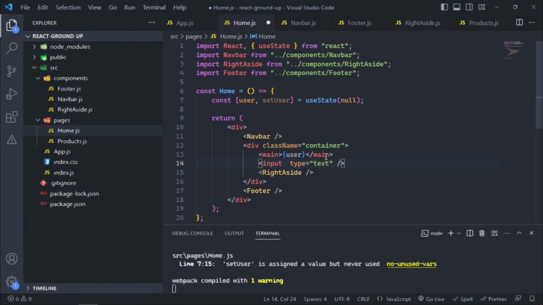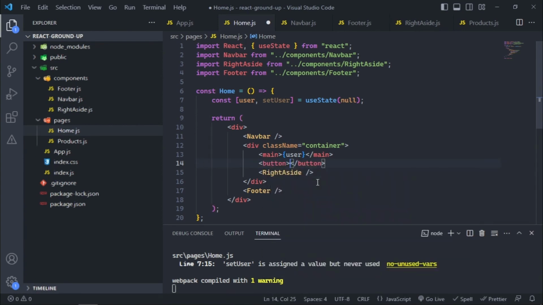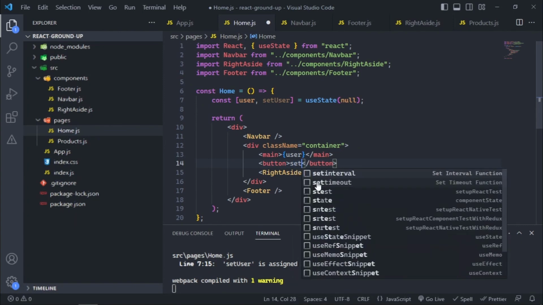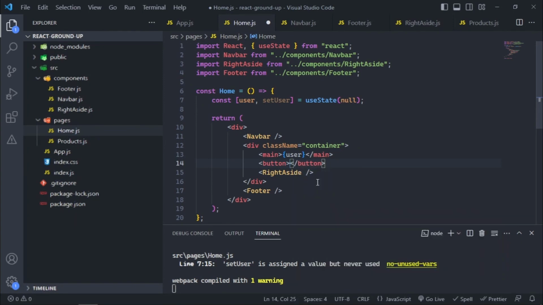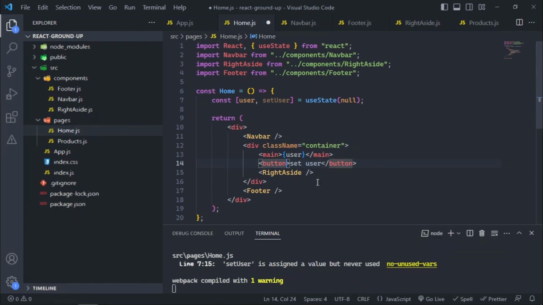So in this input, let's just say a button. Let's just say a button is going to be simpler. So I'm just going to say a button which, when the user clicks on it, we'll just call it set user. That's the label on the button, and when the user clicks on that button, on click, we are going to set the user variable to a certain value now, so that there is a user.